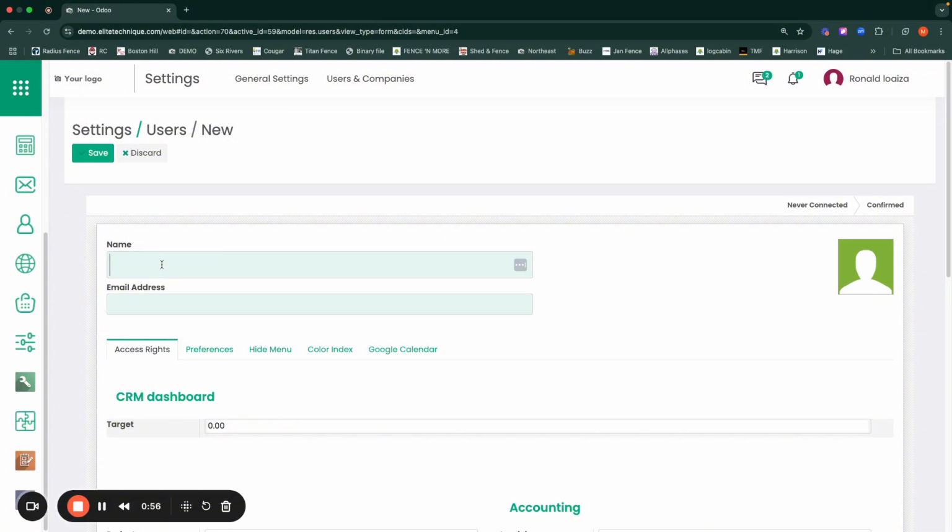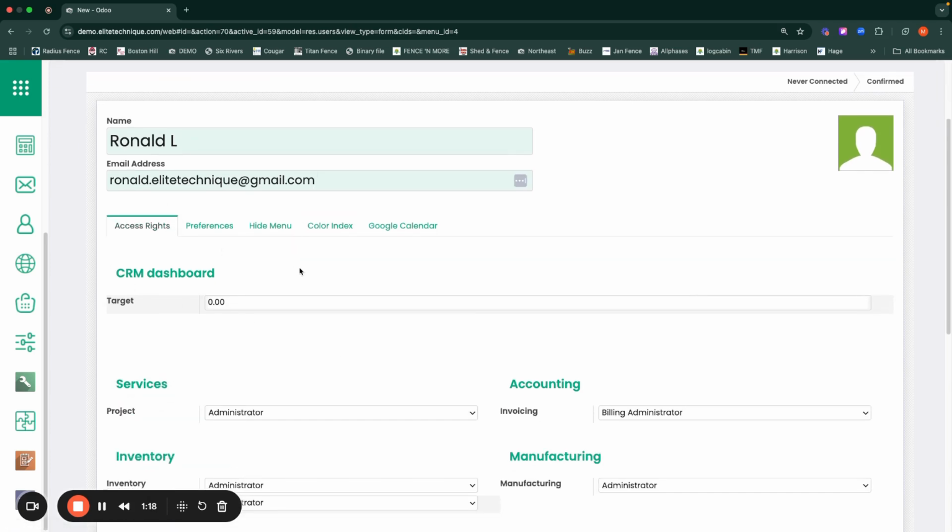First off, let's give them a name. We're going to call our new user Ronald L. And we're going to give Ronald an email. elitetechnique@gmail.com. Okay, now that Ronald's labeled, let's go down to where it says Access Rights.